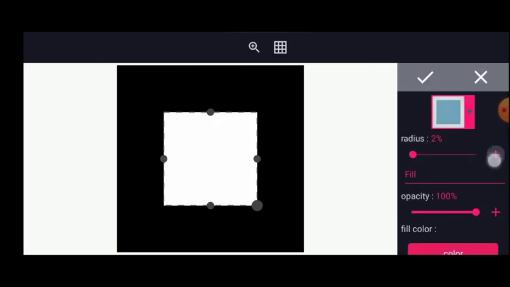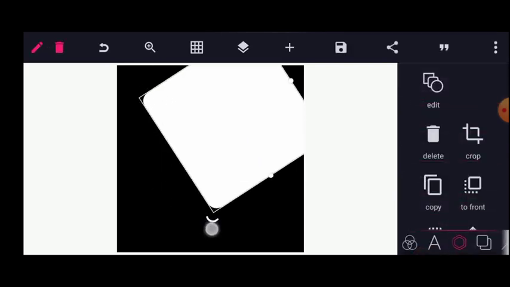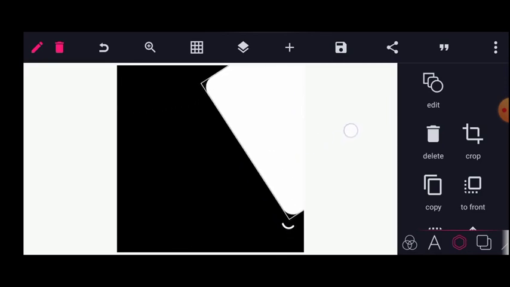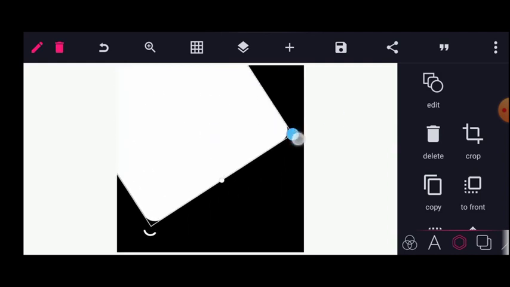So I'll increase this radius to around 15, so I'll have the edges to be curved. I need curved edges. So I'm going to increase this, squeeze it a bit, right? Okay, from here I'll rotate this and then I need to rotate it more. Then I'll create a space around here. All right, let me increase this more.